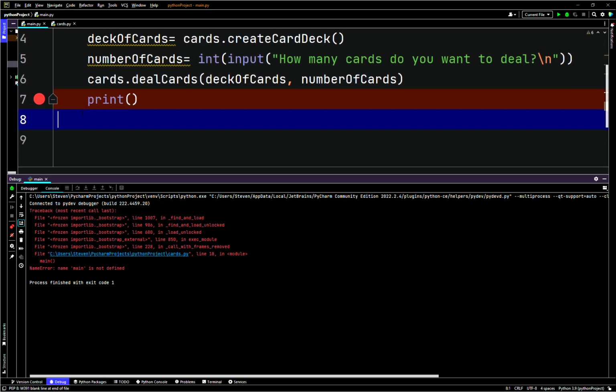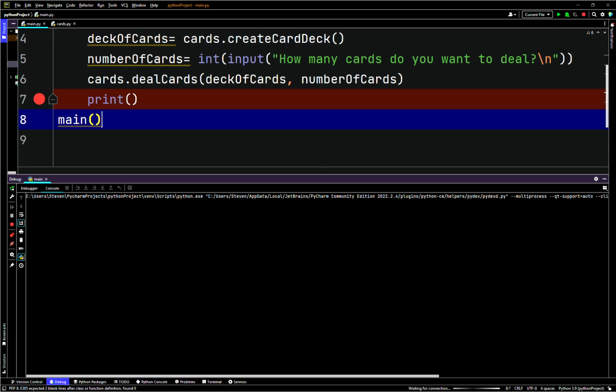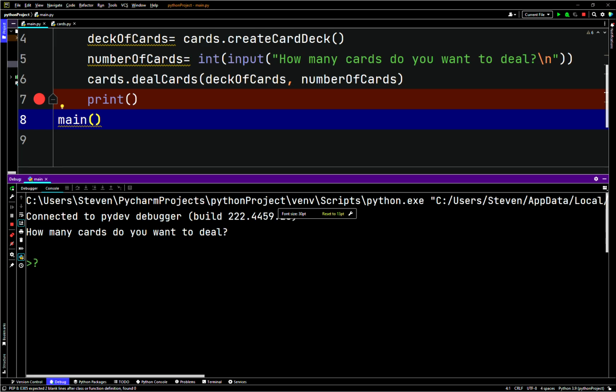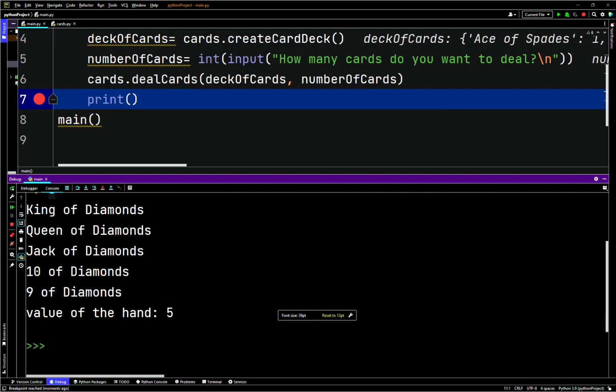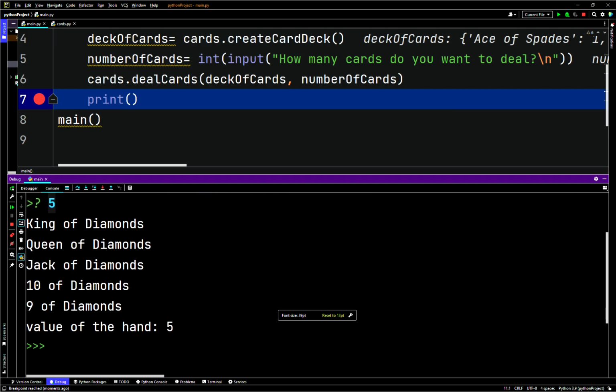Def main, then we'll call a main here. Save it. Run that. How many cards do you want to deal? We'll just go with 5. So it returned us the not so random order of the deck. Pretty much just the end of the dictionary backwards.